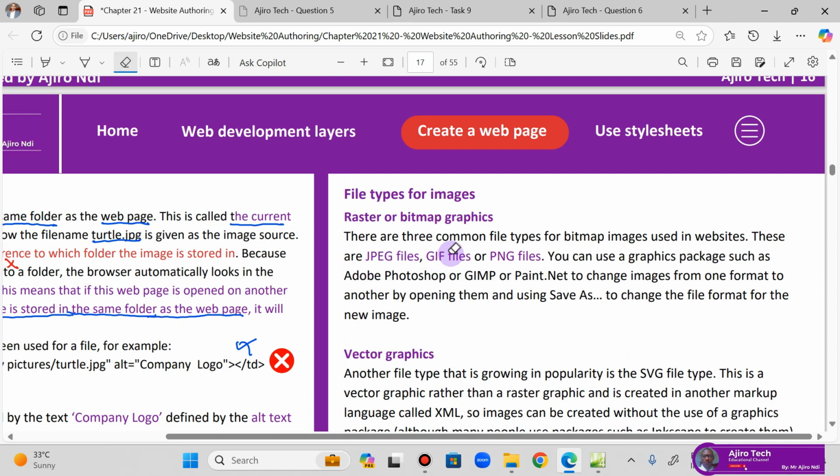The bitmap graphics. There are three common file types for bitmap images used in websites. We have the JPEG, we have the GIF, and we have the PNG. You can use a graphics package such as Adobe Photoshop or GIMP or Paint.net to change images from one format to another by opening them and using save as.